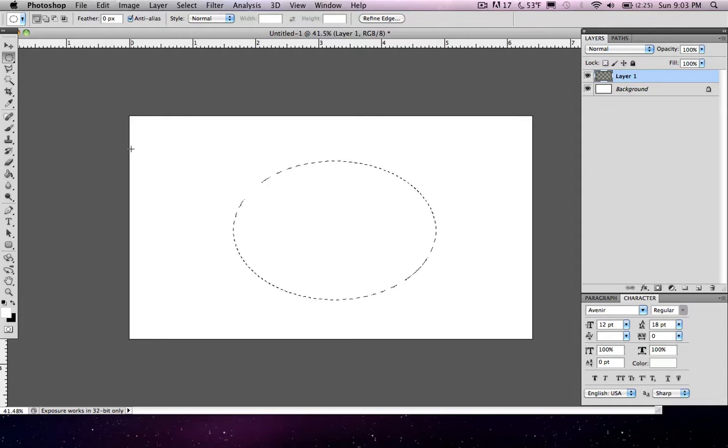So let's get our paint bucket tool. Pretty easy to find. You can hit that or G, and it'll give you the paint bucket tool. And you can see that indicator is ready to go. And now let's pick the color that we want. So if you come down here, these are your foreground and background colors. And we want to work with the foreground color today.